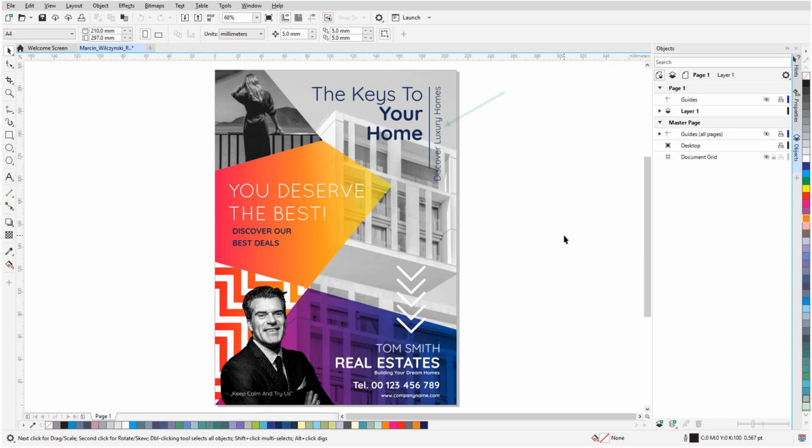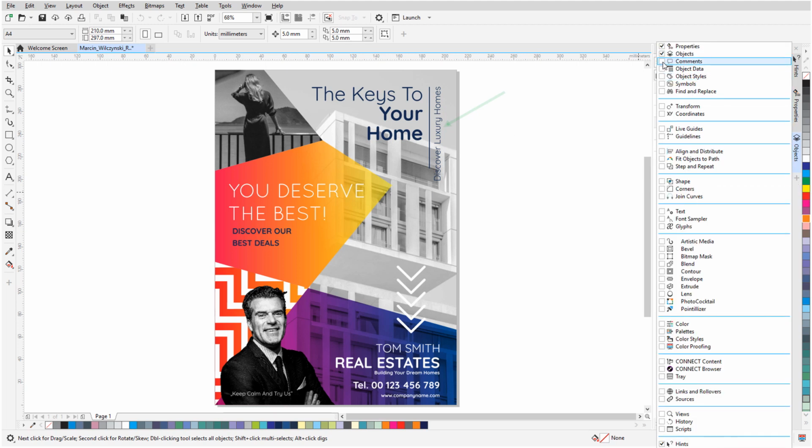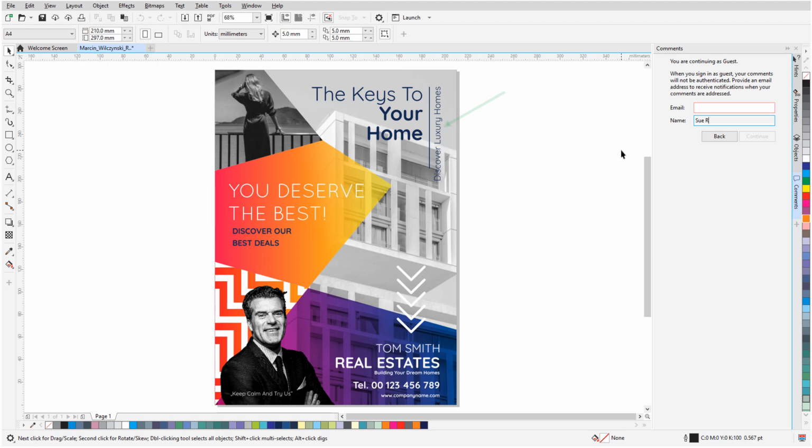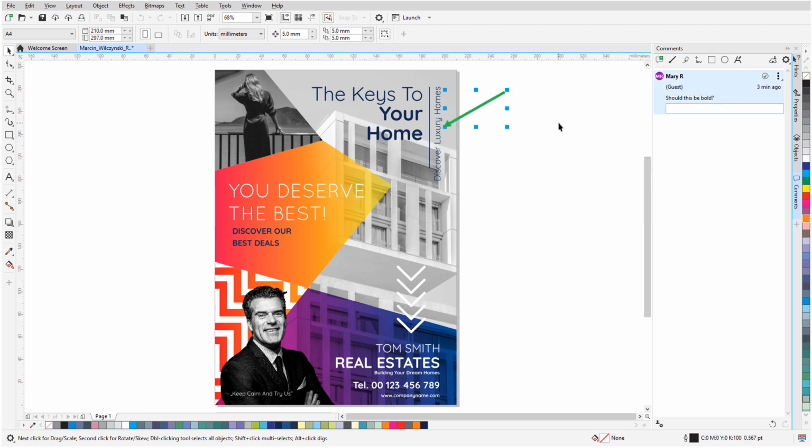Now say I'm one of the team members responsible for providing feedback. I've received the file from Mary, and it's open in my desktop version of CorelDRAW. I see the arrow left by Mary, and I can hover over it to see the text of the comment. I'll open the Comments Docker and sign in as Sue R. Clicking the arrow highlights the note in the Docker, and highlighting the note in the Docker selects the note marker. This is very helpful for identifying a specific comment in a long list of comments.